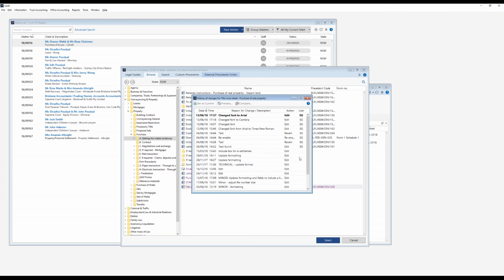The first column will note the date and time the change was made. The middle column will show you the reason for the change, and the user column on the far right will record the initials of the user who has changed the document. In the instance where there are no initials, this indicates that the change has been made by LEAP or by lawyers.